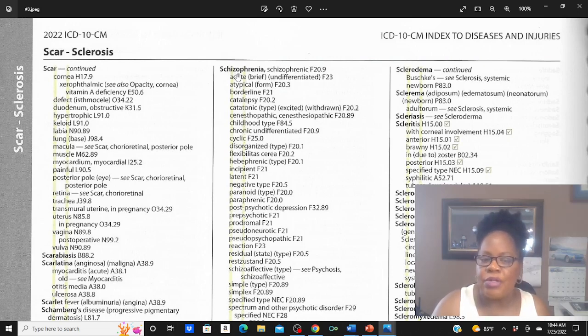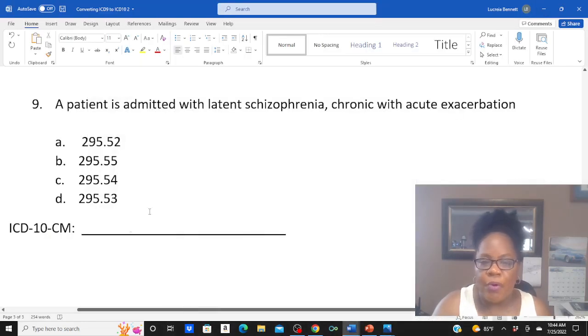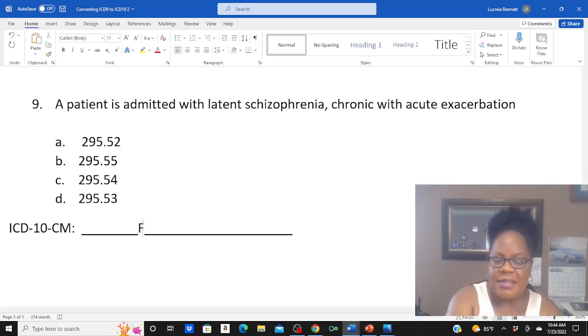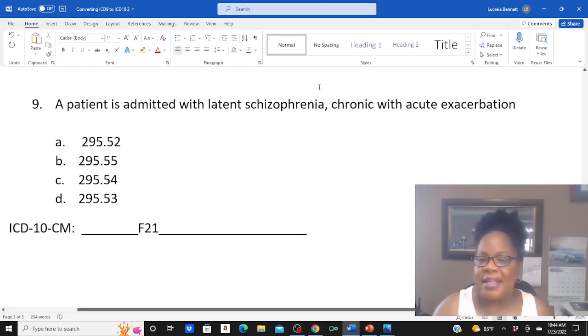So therefore, in order to code latent schizophrenia, chronic with acute exacerbation, just the latent code F21 is the correct code. So to appropriately code this, all you need is F21. The fact that it is chronic with acute exacerbation, in this case, the type of schizophrenia takes precedence. Okay, guys, those are our 3 questions from Friday.